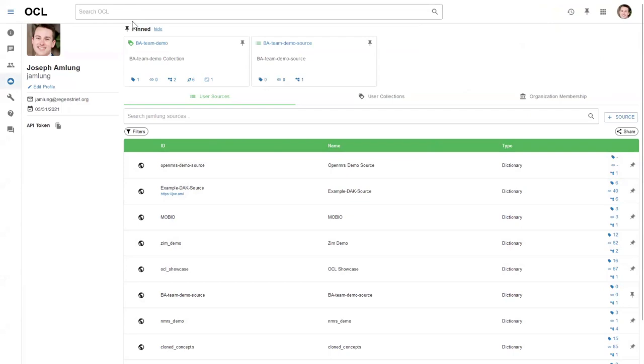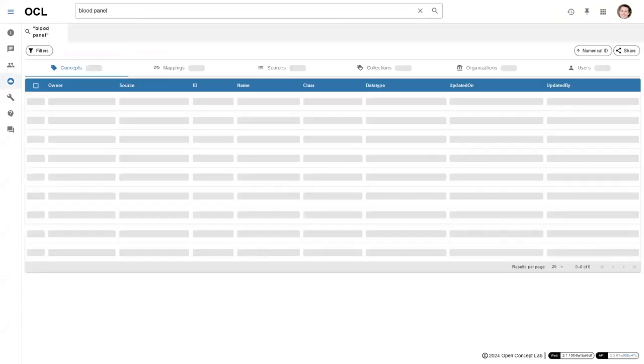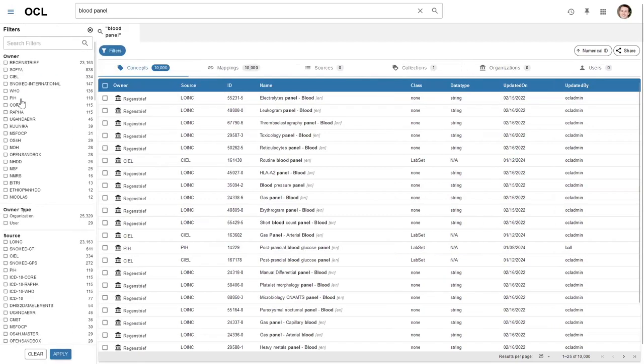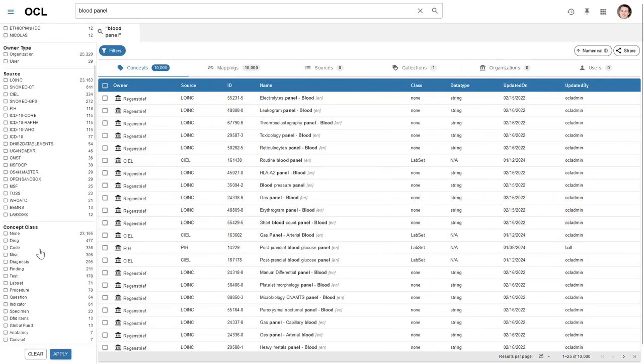There are a few things that we could be searching for. I'm going to be using the global search in this case. I am going to start with a lab. Let's go ahead and look for a blood panel. You're able to see in here that it brings up content that is LOINC specific, CL specific, and PIH specific. If you want to go down to a single terminology, there are filters on the side where you can say who owns it, or what source, or what have you.